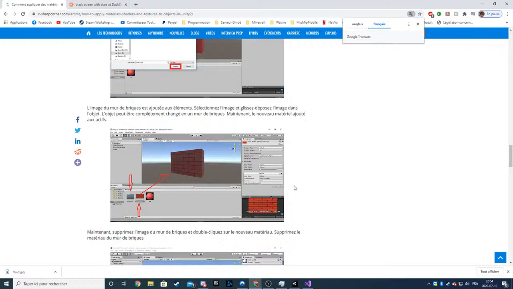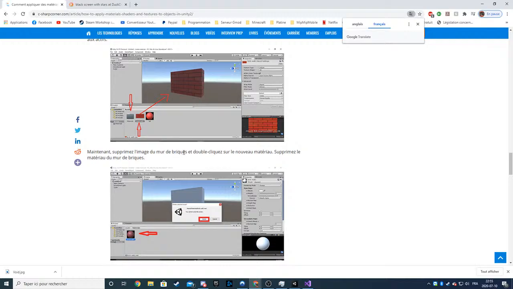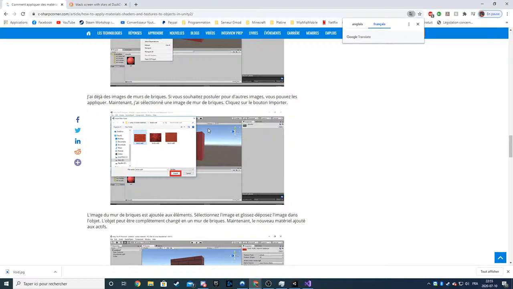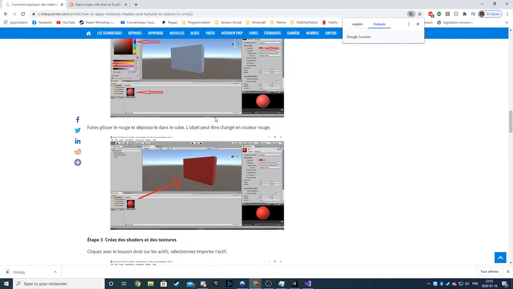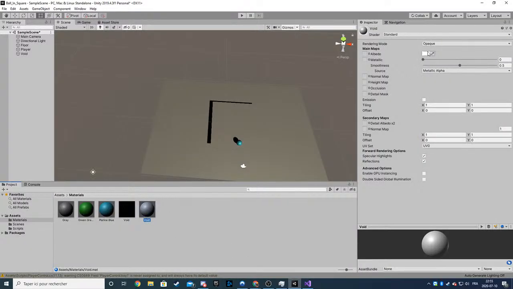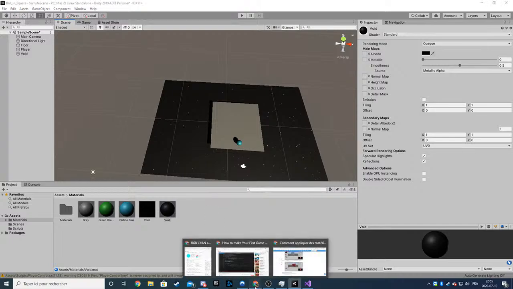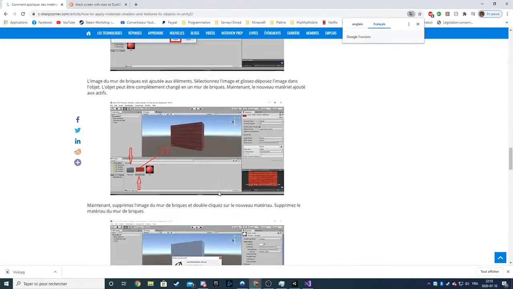Le jeu doit être complètement changé en un mur de briques. Maintenant, le nouveau matériel ajouté aux actifs. On a supprimé l'image du mur de briques et double-cliquer sur le nouveau matériel. Quoi? Faites glisser le rouge, déposez-le sur le cube. Bon. Dans le fond, le void, donc ce qu'on va faire, on va suivre les étapes. On va glisser. Aha! Boom! Bon.